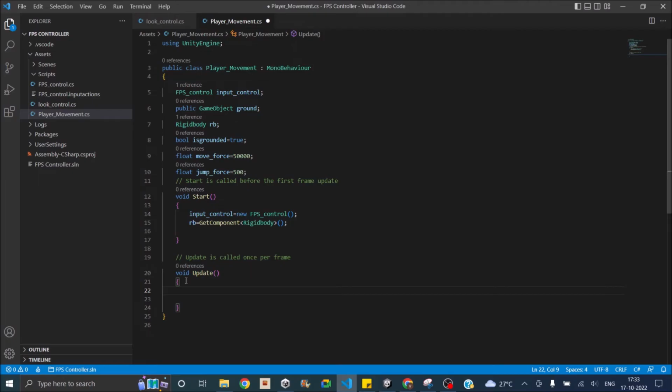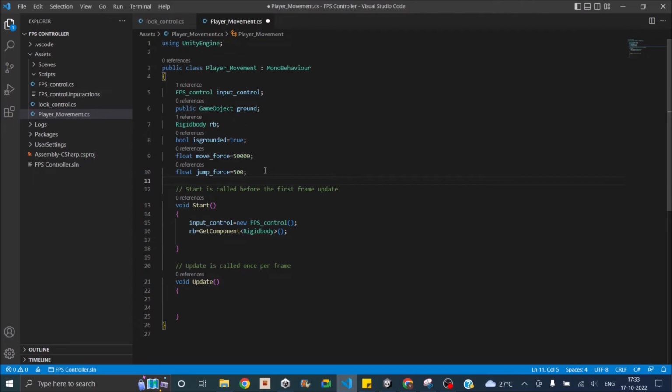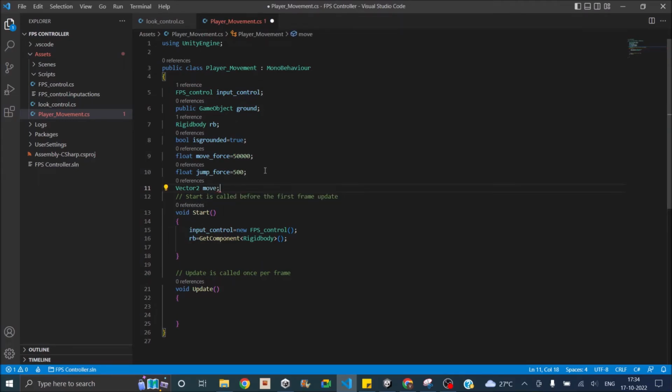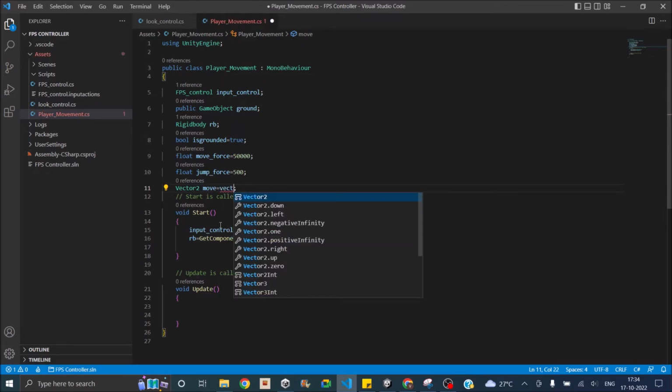Okay. Now we need a variable to actually get the input control's value. So let's go ahead and create a Vector2. When creating the movement action in the input control, we had set the type to Vector2. That is why we are creating a Vector2 here. And let's call it move, and let's set it to Vector2.zero.